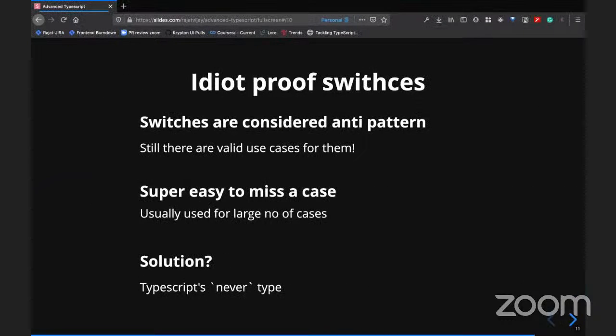Yeah. So the final thing that I want to talk about is idiot-proof switch cases. Switches are generally considered an anti-pattern. People will recommend you not to use switch cases, but there are actual valid use cases for switch, where you want to make a huge if else if condition. In our current code base, we render fields on the basis of field type. We have generic forms, and we have like 30, 35 field types. So we actually use a huge switch case for that.